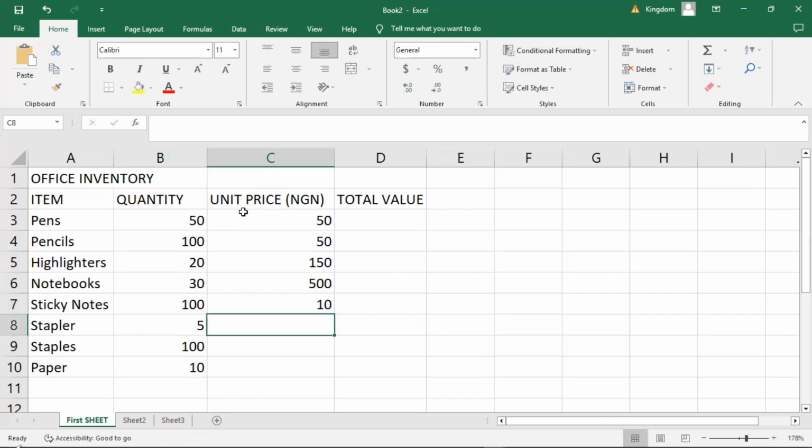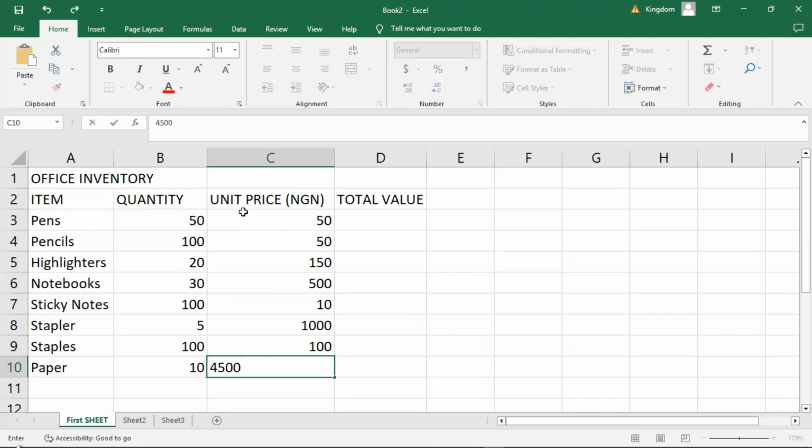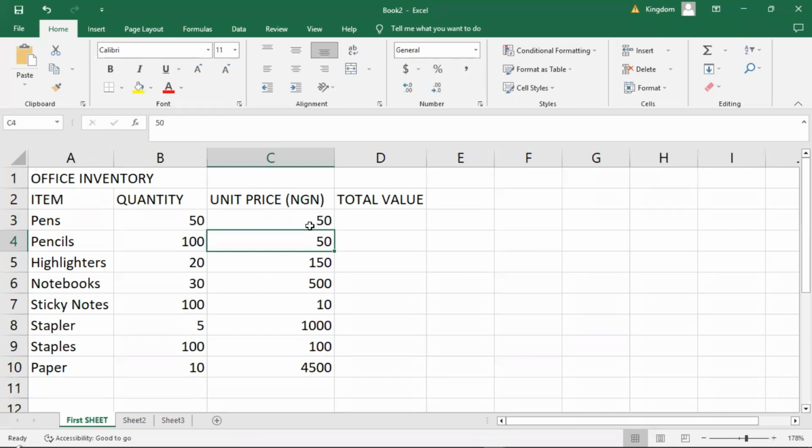Then the stapler, okay, I'm not very sure. Let me say stapler is 1,000 naira. Then the staples, each of these boxes, let's say they are 100 naira each. Then the ream of paper is expensive now. Let me see, 4,500 per ream. Now, you have seen how we have successfully entered this information into the spreadsheet by simply navigating with enter. For each one I type, I just use enter. Okay, so that's it.